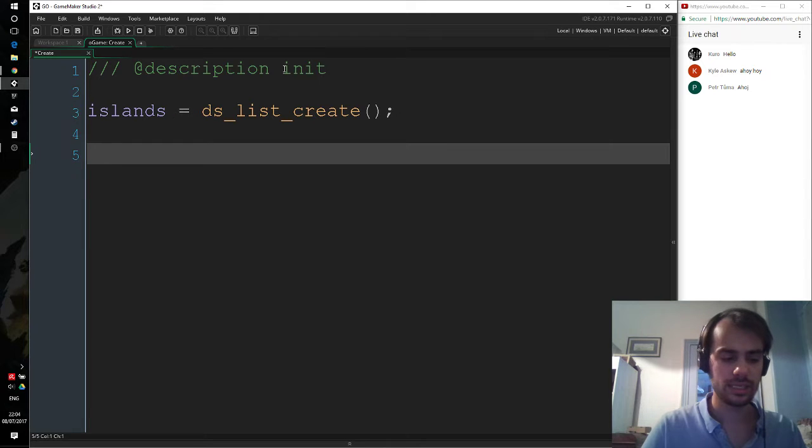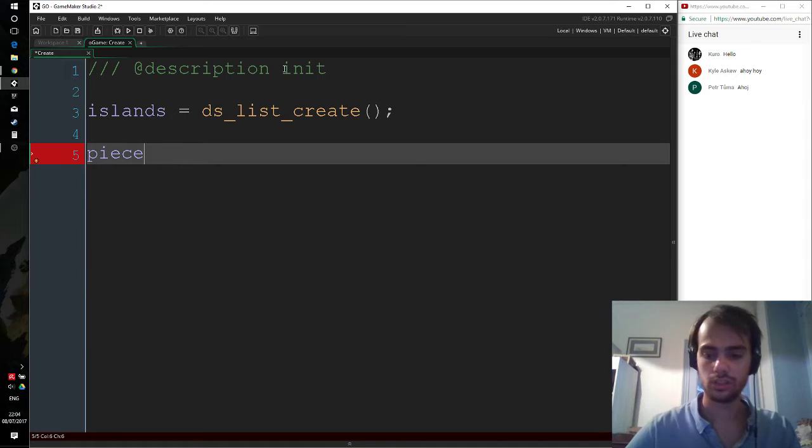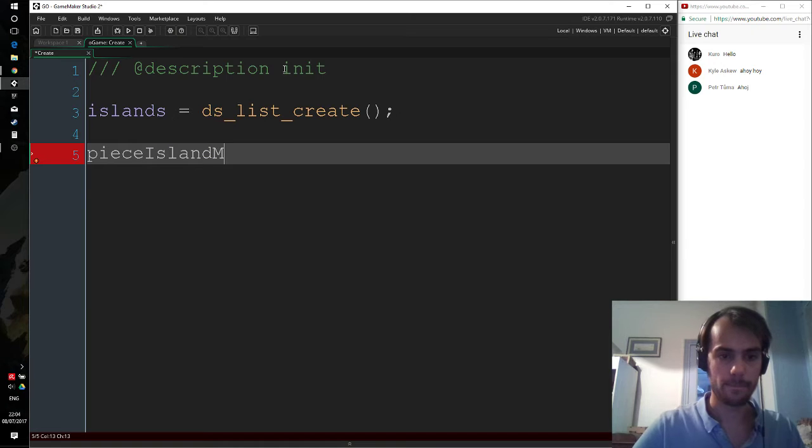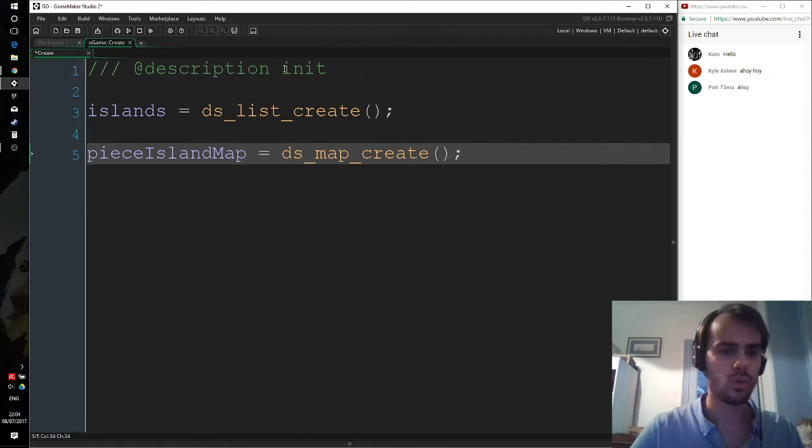Next, we also need to have a piece, which I never know how to spell. I always spell it wrong, so just not to embarrass myself, I'm going to click and check which way around it is. Yeah, that's the way to spell it. So piece island map is going to be equal to ds_map_create, and this map is going to hold what island each piece belongs to.